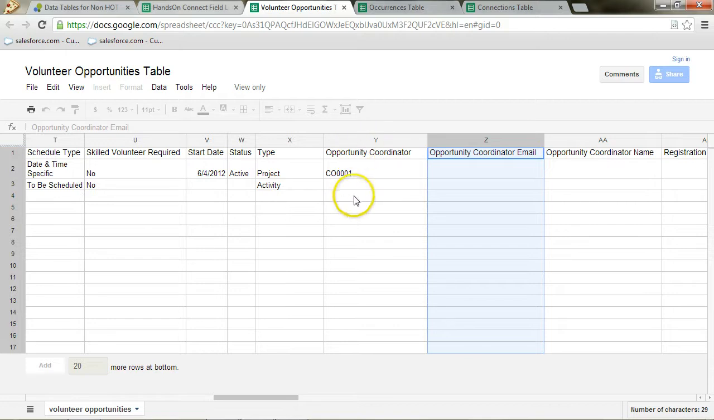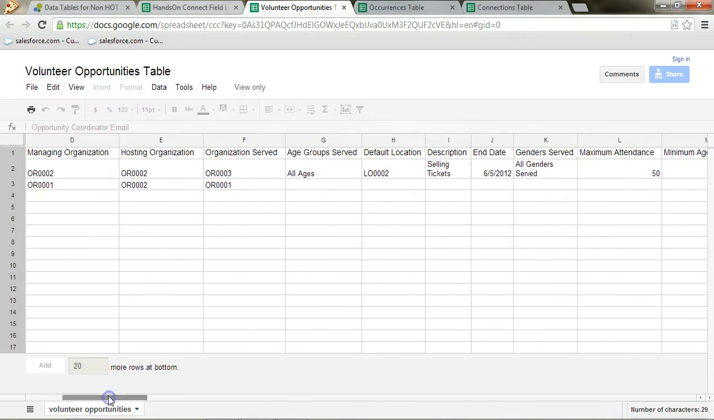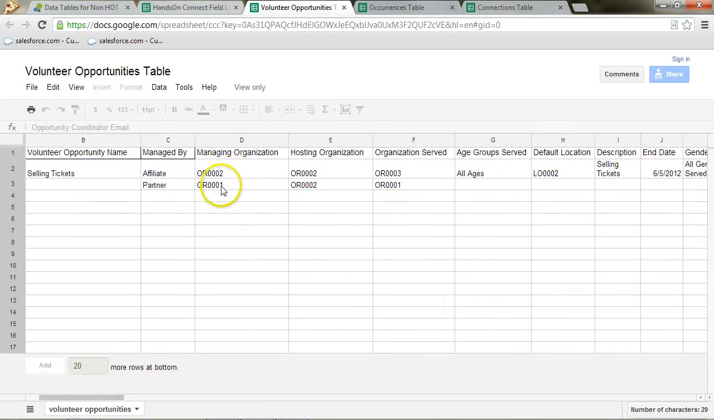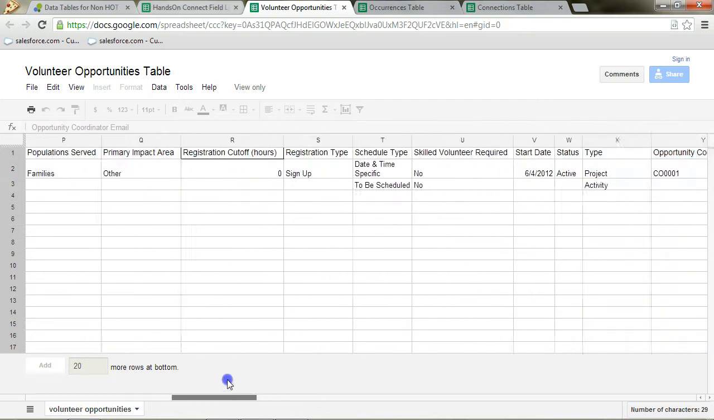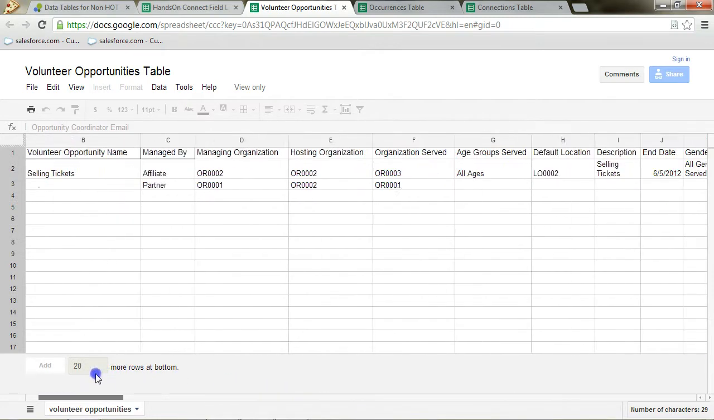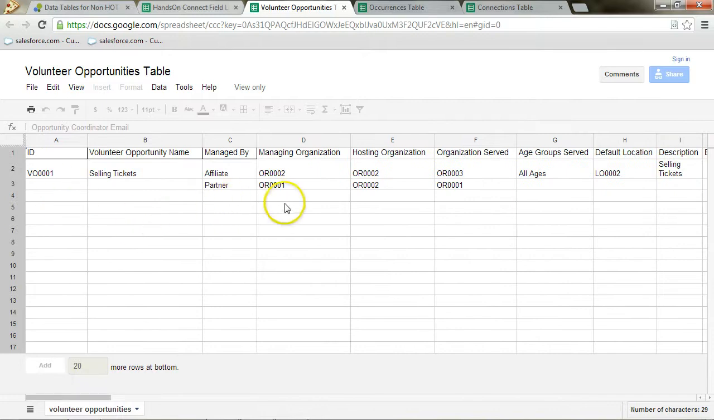And then the last one we'll take a look at here is opportunity coordinator. And here you put the ID of one of the contacts in your contacts table. And that should be a contact that is affiliated with the managing organization for this volunteer opportunity. Now all of these fields are required for volunteer opportunities, so each one has to have them all filled in. And it's a lot, but you need to make sure they're all there.